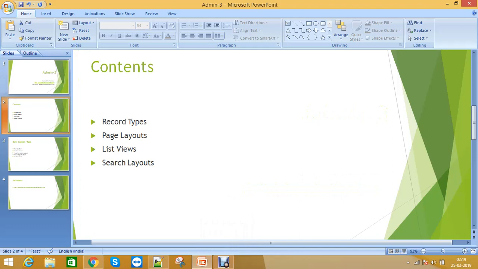Today we are going to discuss record types, page layouts, list views, and search layouts. We are going to discuss what the purpose of record types is, what we can do with record types, and what page layouts, list views, and search layouts are. Let's see everything practically. So let's talk about record types first.